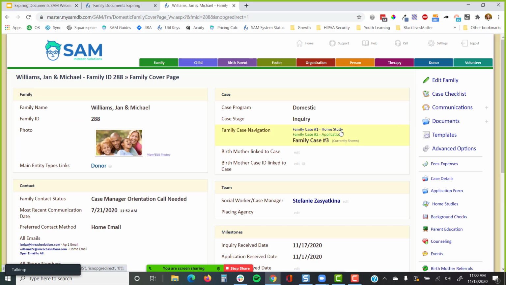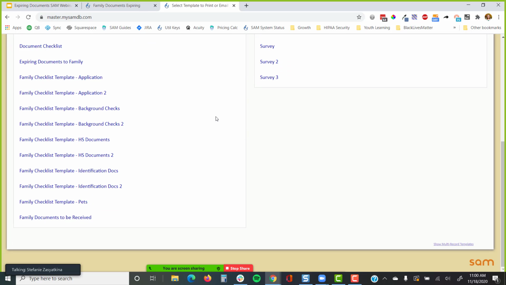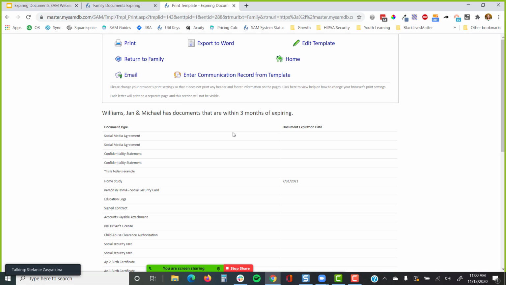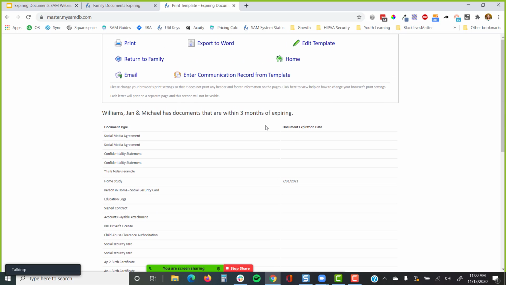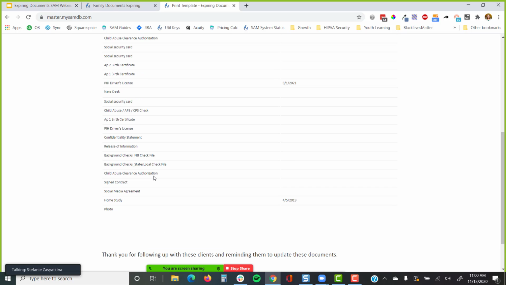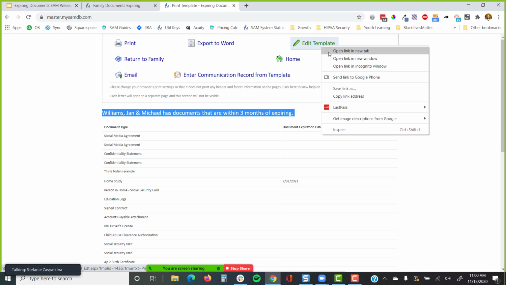Gosh, I think this is a family. If I go to templates and I go to expiring documents to family, they've got quite the list of expiring documents in this record, right? So some of these things, I think actually this is just showing all of them. So it looks to me like I need to go and edit the template.